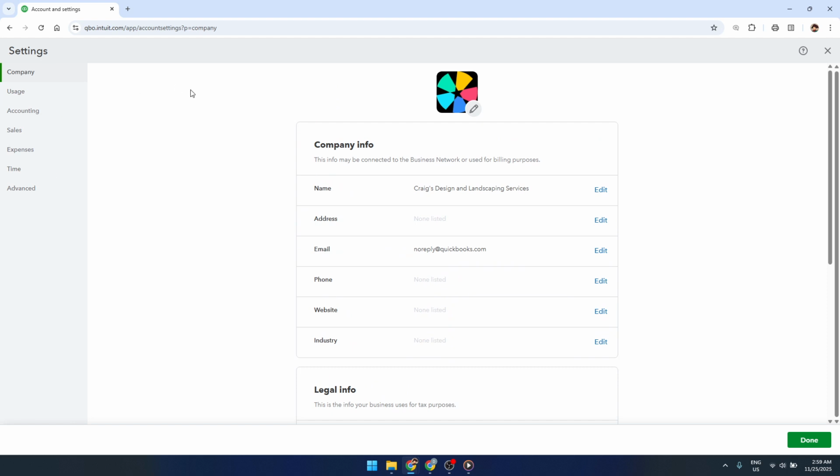Inside Account and Settings, you'll see several tabs running along the left-hand side. Find and select the tab labeled Company. This section focuses on your firm's identity inside QuickBooks, things like your company name, legal information, and the contact details clients in the system will use.